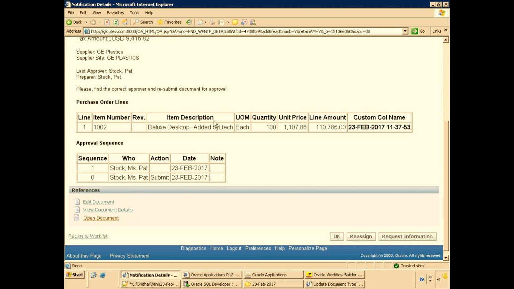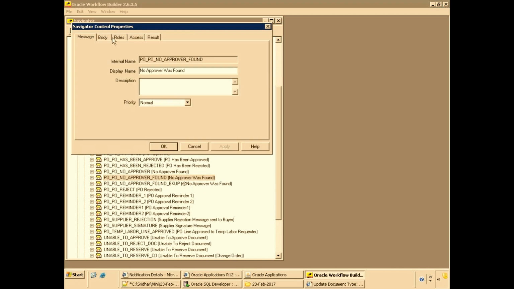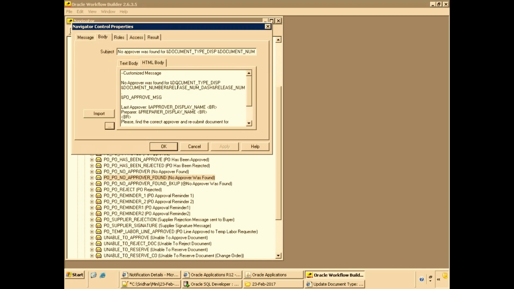This is not the normal content. This is HTML content. If you observe here, after purchase order lines, just observe here. After purchase order lines, body, HTML line, and where is that? Yeah, can you see here? Please find the correct approver. That's okay. And here you see PO line details and PO action history.